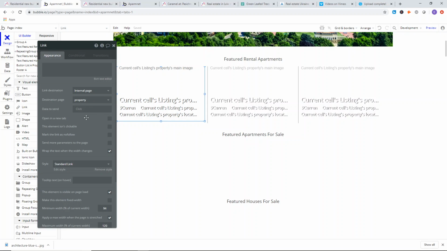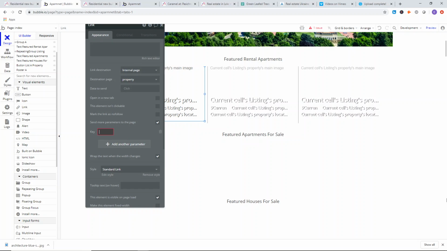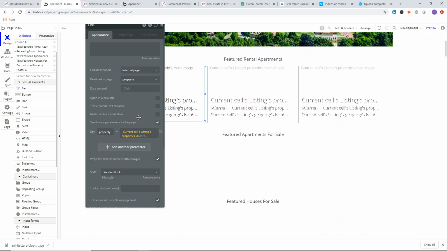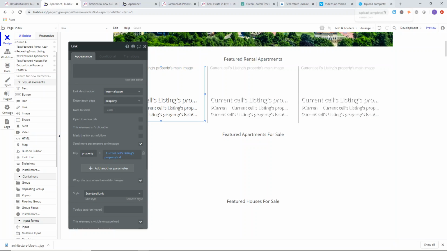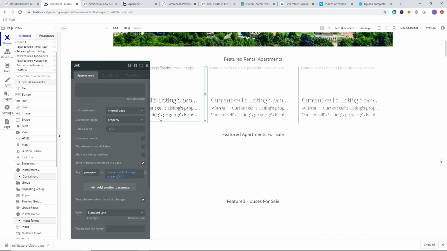Then we're going to send more parameters to the page, so click on add another parameter. This parameter is going to be called property. Whoops, there we go. And then current sales listings, properties, ID. So what we're doing is saying, go to the page property, and send some text in the URL, which is that property's ID. And we set up a group that's going to collect that ID. This is a really clean way to build your URLs. There are other ways you can reference this information, like if you clicked on this and went to this page, it could just be messy in the URL, but we want our URLs to be really clean.